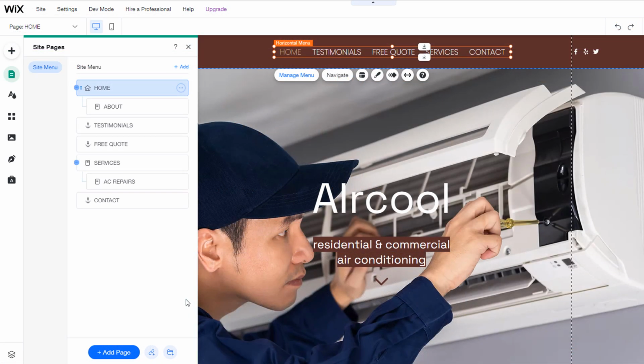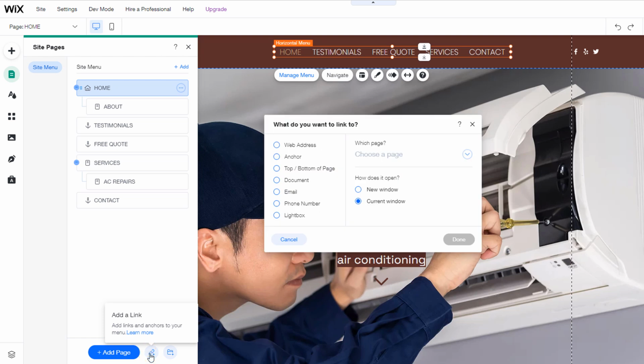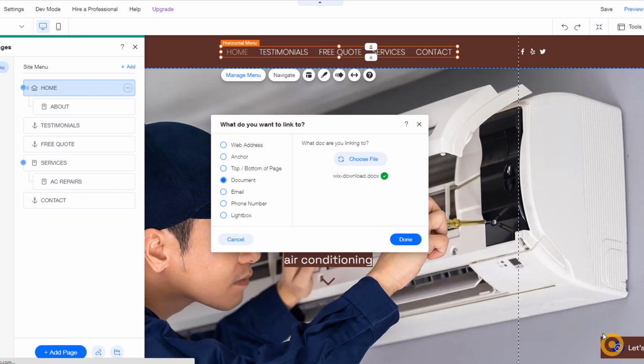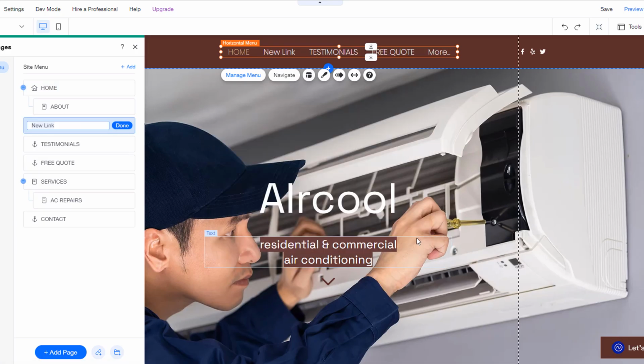You can also add a link to a menu that points to another website or a document you can download. Let's say you offer a discount coupon, for example, that can be downloaded directly from your site. You can add a link to your menu. Choose the option Document, add your downloadable coupon to your library, then click on Add Page. Specify the name of the link and place the link wherever you want on your main menu.